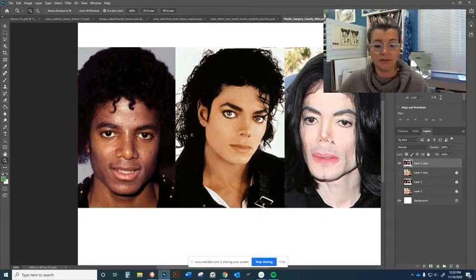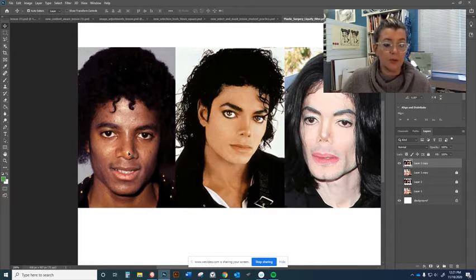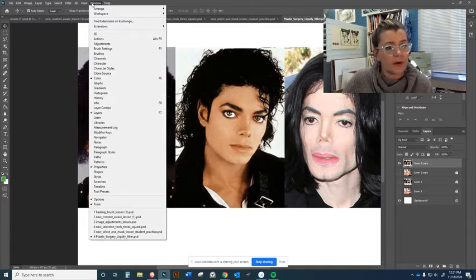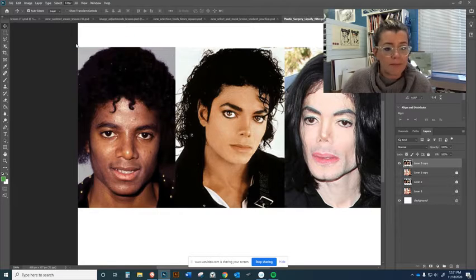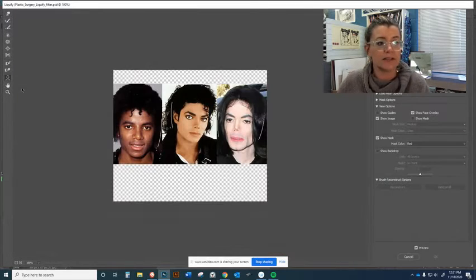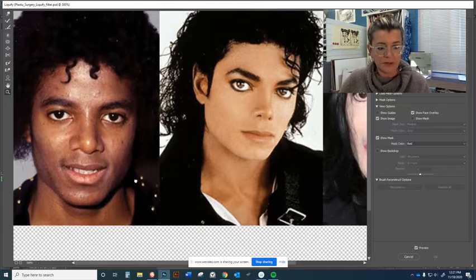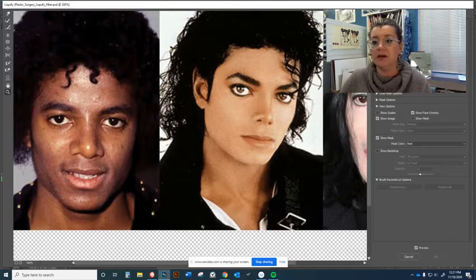I'm going to unlock it, and then we've got this tool. And so when you're working in this window, you're going to go up to Window. Excuse me, it's under Filter and Liquify. Filter, Liquify. And it's going to bring up this whole other window that will allow us to kind of play with things.